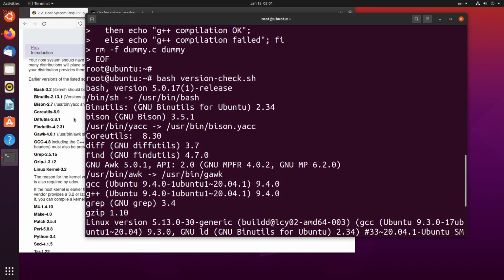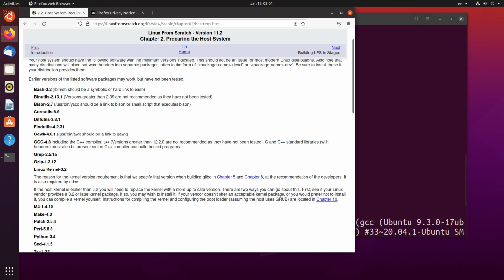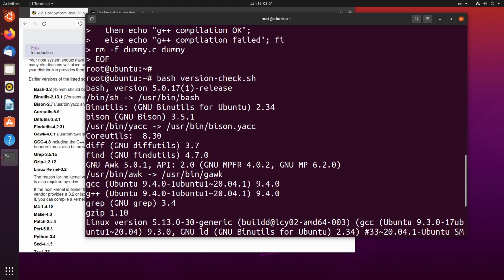Coreutils exceeds, which is good. Diffutils exceeds. Findutils exceeds. Gawk: /usr/bin/awk should link to gawk. As we can see here, GNU awk links through, which it does. /usr/bin/gawk instead of /usr/bin/awk.